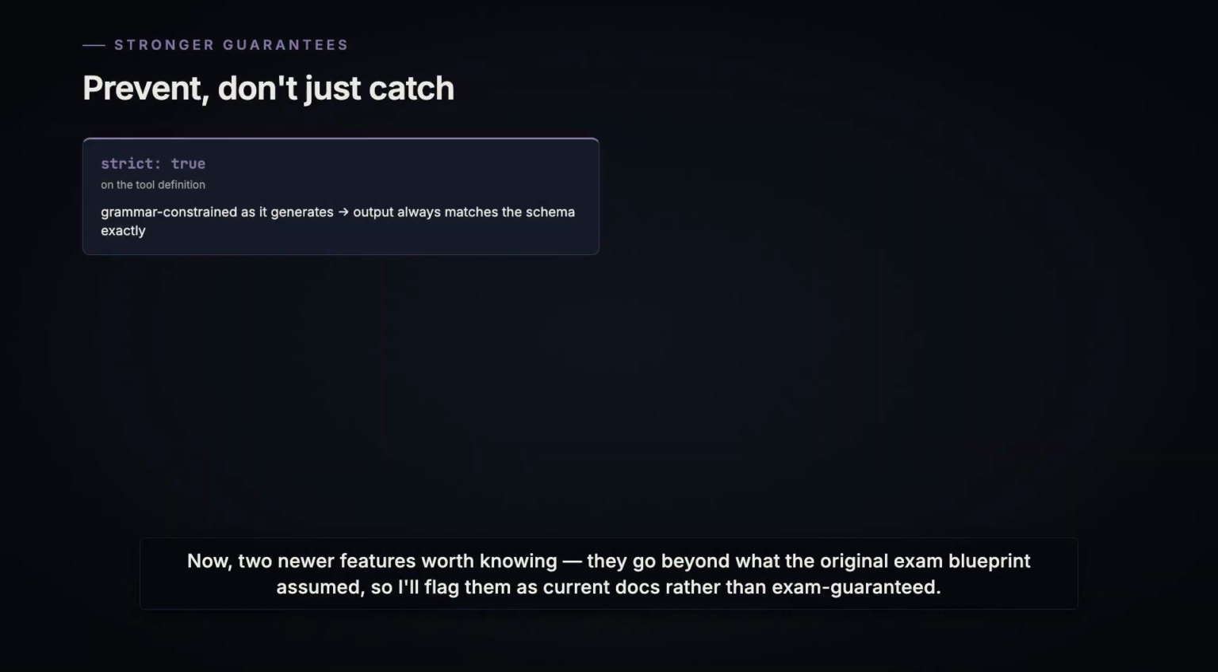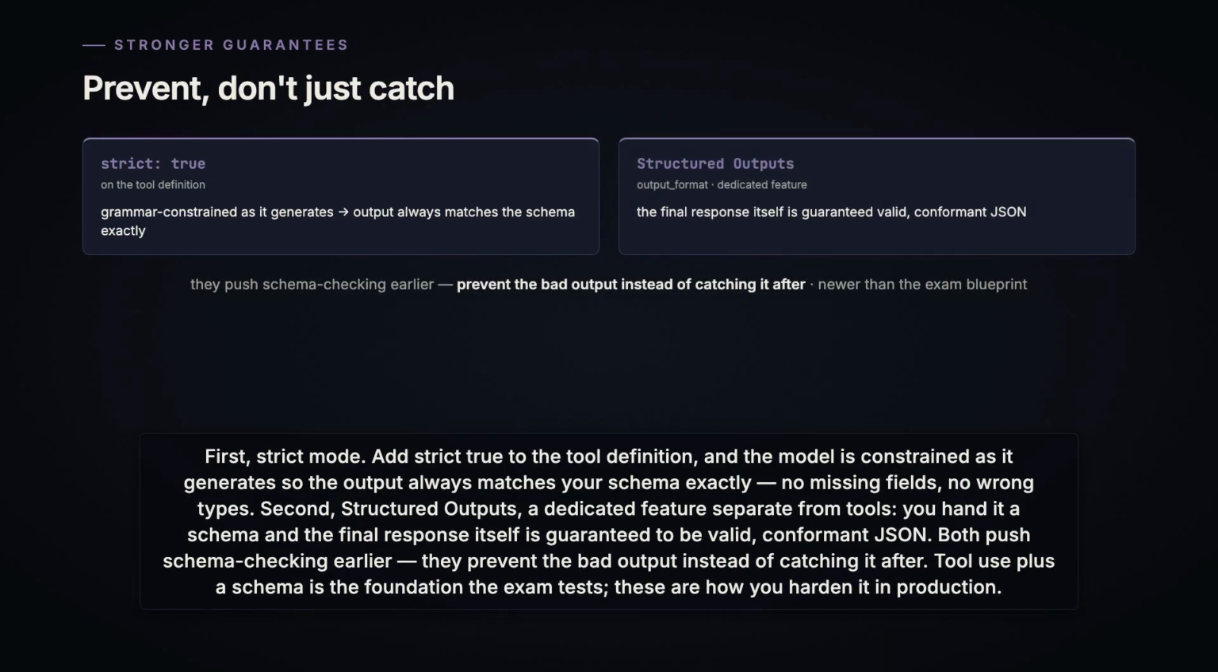Now, two newer features worth knowing. They go beyond what the original exam blueprint assumed, so I'll flag them as current docs rather than exam guaranteed. First, strict mode. Add strict true to the tool definition, and the model is constrained as it generates, so the output always matches your schema exactly. No missing fields, no wrong types. Second, structured outputs, a dedicated feature separate from tools. You hand it a schema and the final response itself is guaranteed to be valid, conformant JSON.